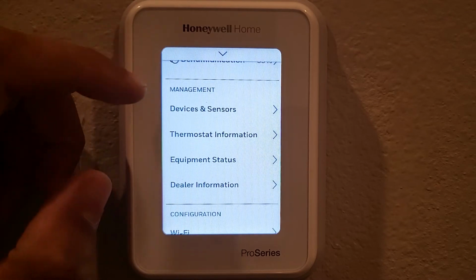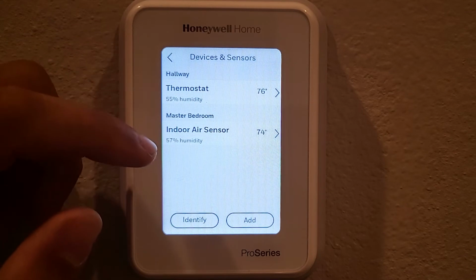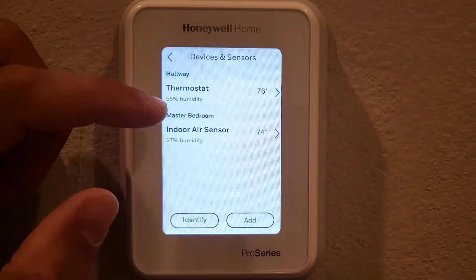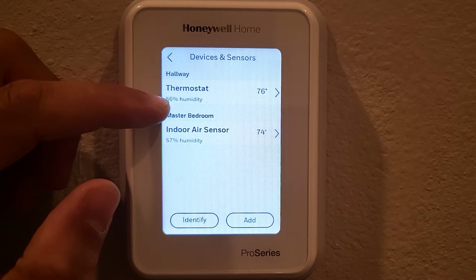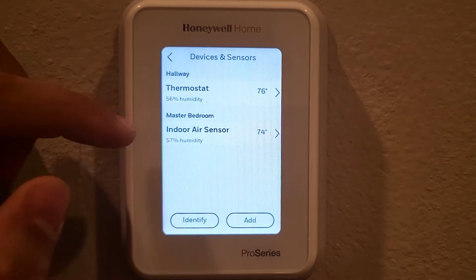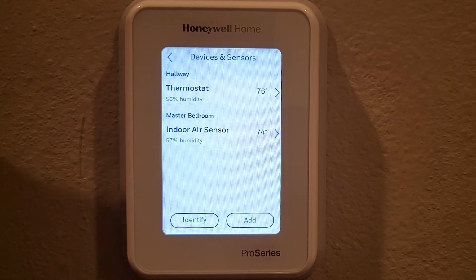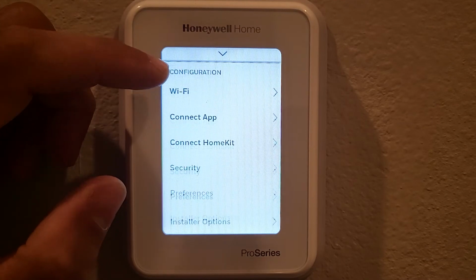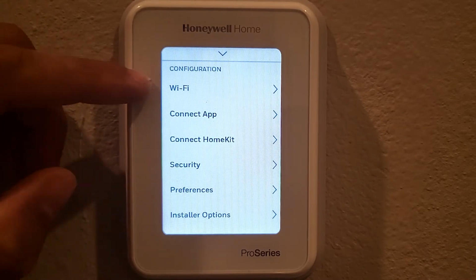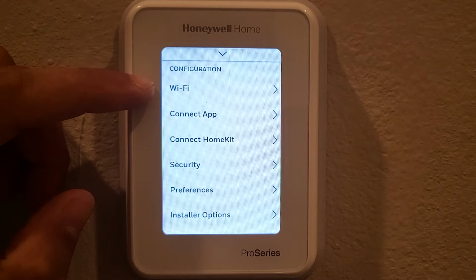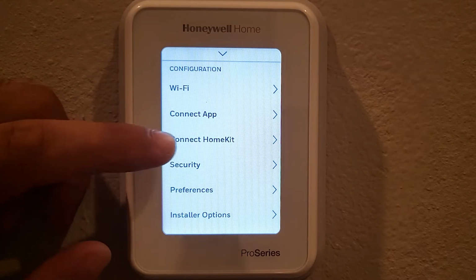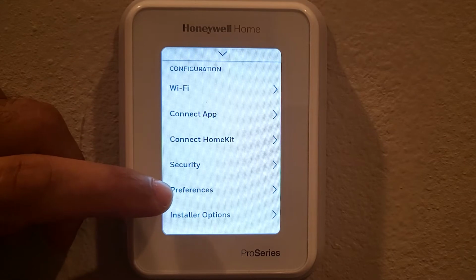Then there also is, again, your management of devices and sensors. Another interesting area, because we can see the temperature of the thermostat, as well as the humidity underneath, as well as the sensor temperature and humidity there. Of course, they're going to be slightly different because they're in different parts of the house. And then as we scroll on down, of course, we can connect to the Wi-Fi network. And of course, I did that so that I can communicate with this thermostat and the app itself. You could also then, of course, connect with the app right here. And there is the HomeKit, security, and general preferences.